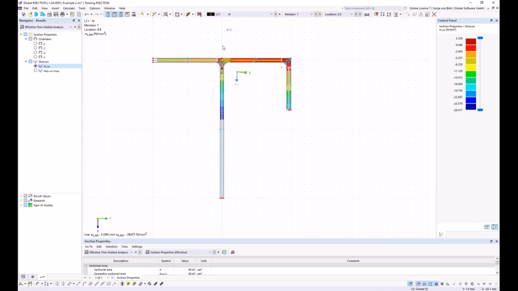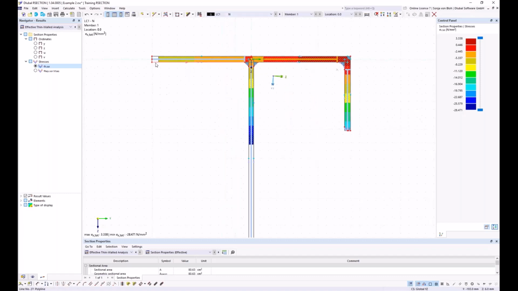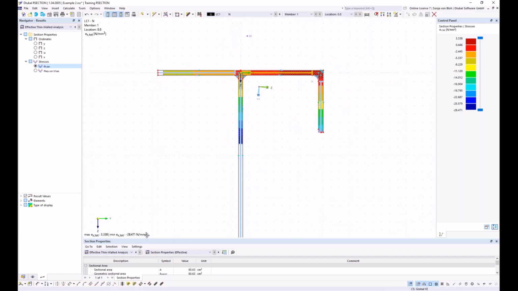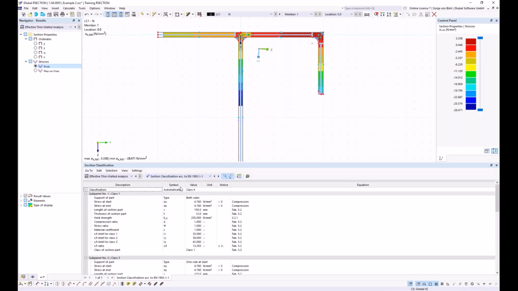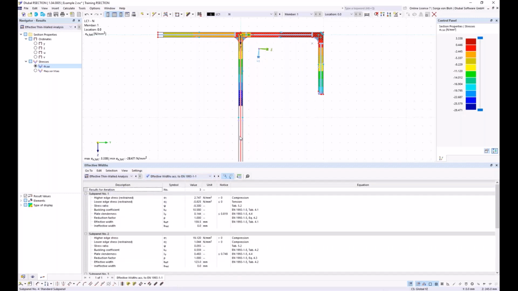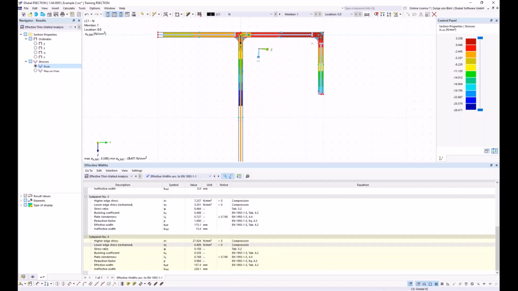This cross-section falls in load case 1 also in class 4. I can see here the reduction, and I can see the reduction also in the tables. I can see here the section classification class 4 and the effective width here for this sub-panel.